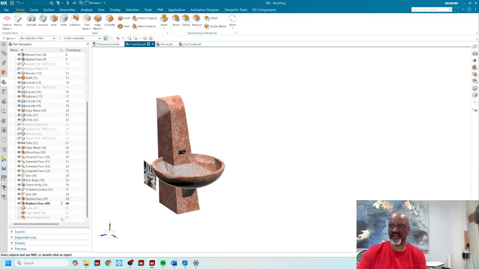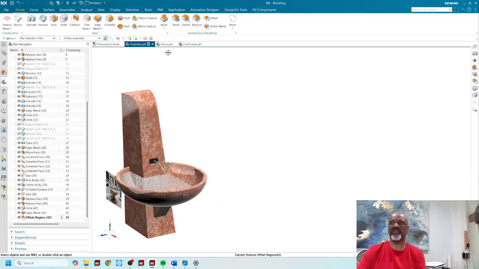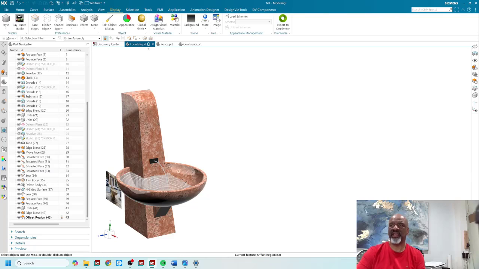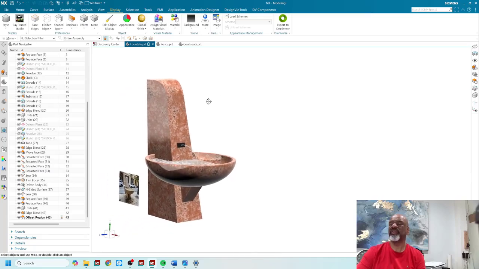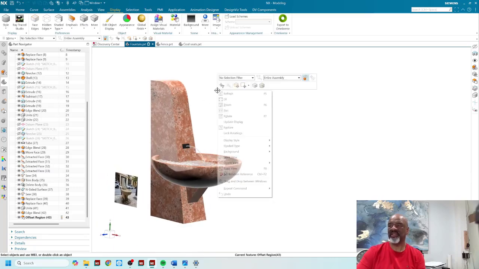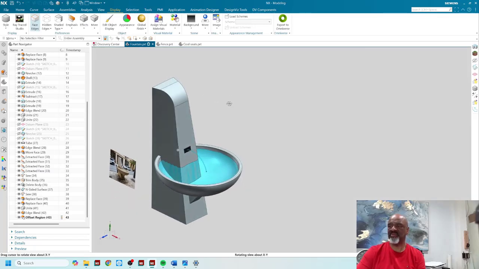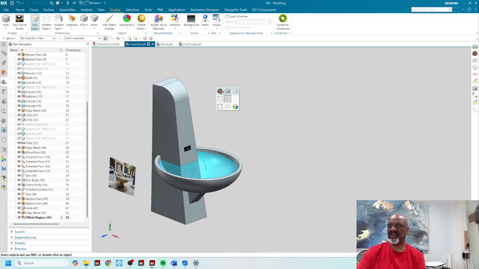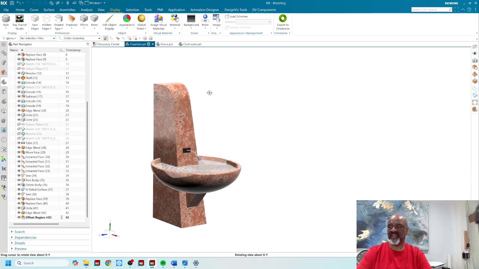I also made this little water that comes in, and then I went to the display and did assign visual materials. I assigned stone to the stone and water to the water. Let me just cycle it once. I believe it's a very beautiful, not necessarily accurate, but nice representation of what I saw on the streets of Budapest in Hungary.